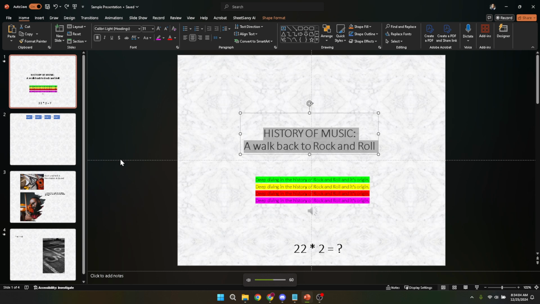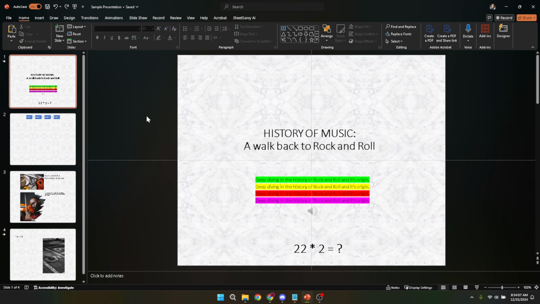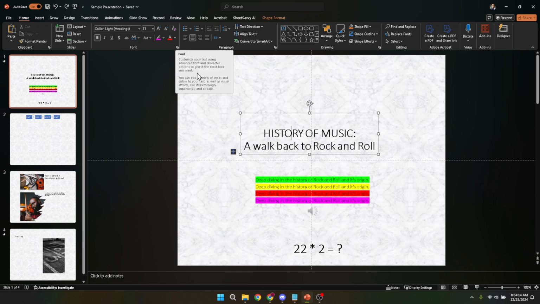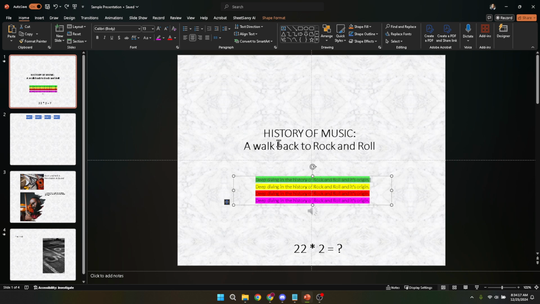Within the Home tab, direct your attention towards the Font group. This section includes a variety of options for changing the appearance of text in your presentation, including font type, size, color, and more. To access these additional formatting options, you'll need to click on the small arrow located at the bottom right corner of the Font group. This arrow is sometimes referred to as the Font Dialog Box Launcher. After clicking it, a dialog box with more detailed font options will appear.